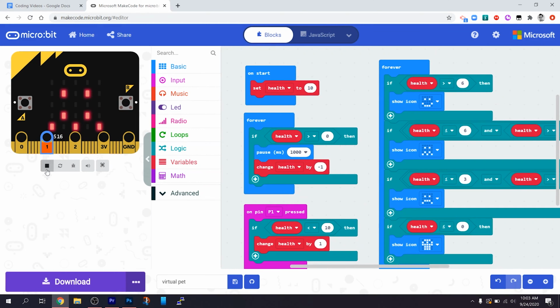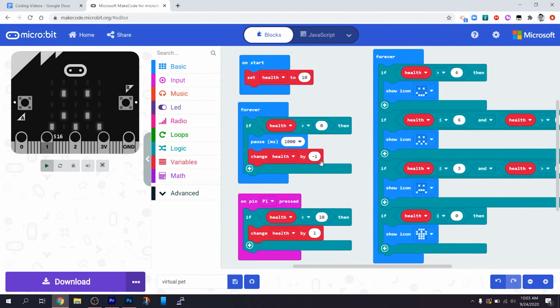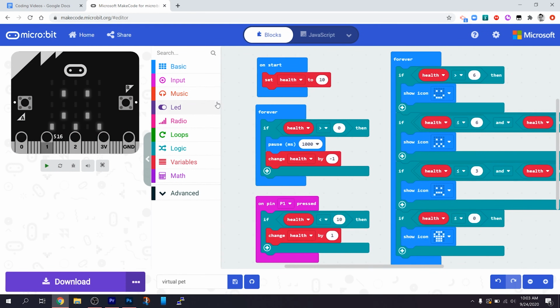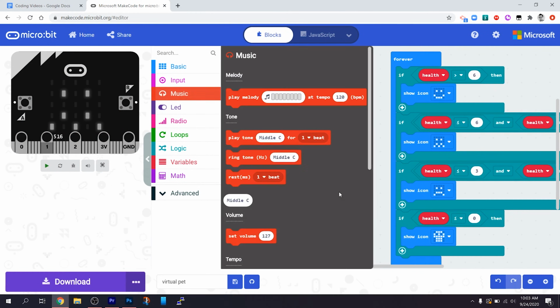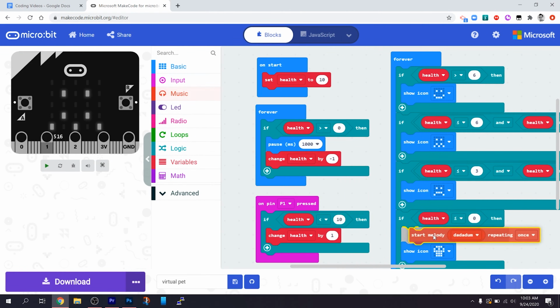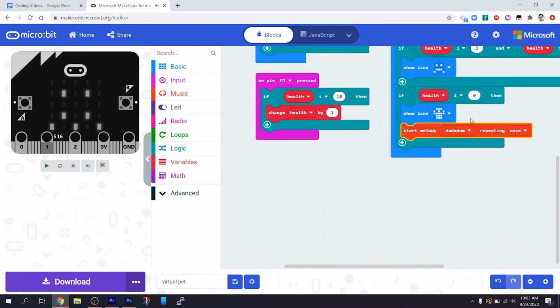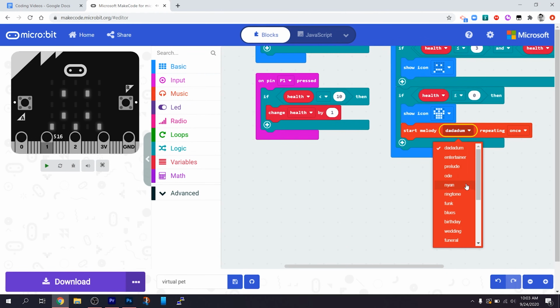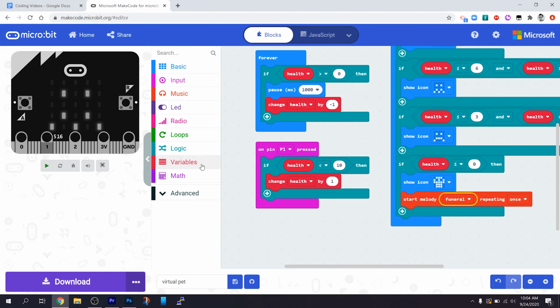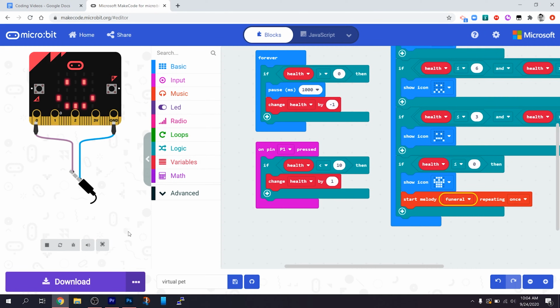Okay, so we've got a basic virtual pet now. So it has health that goes down. I can change the... Actually, I won't do this just yet because I want to add one more thing. So what I might want to do, though, is add a little bit of sound to this. So let's have a look. Okay, so now when it dies, it plays funeral music. This is getting very morbid.